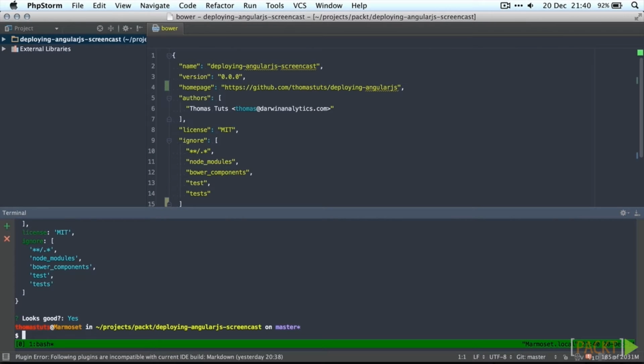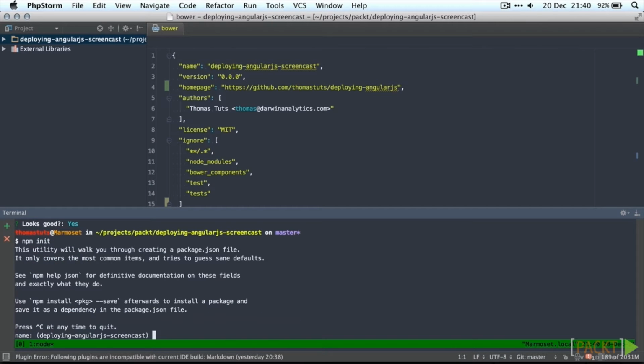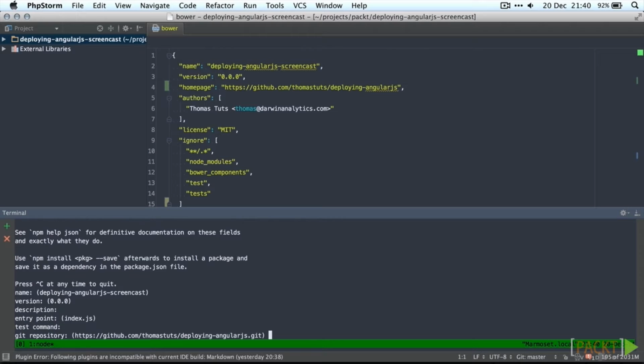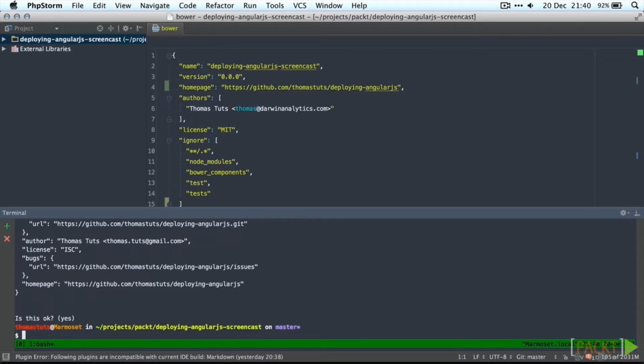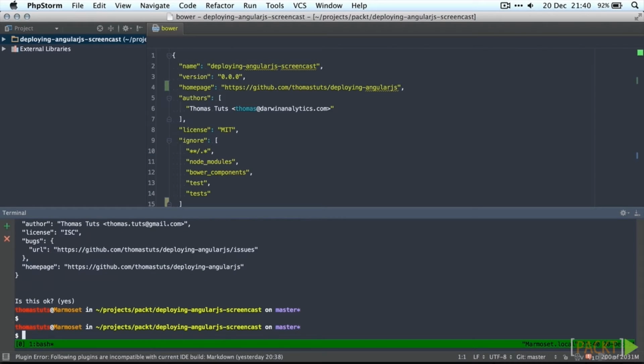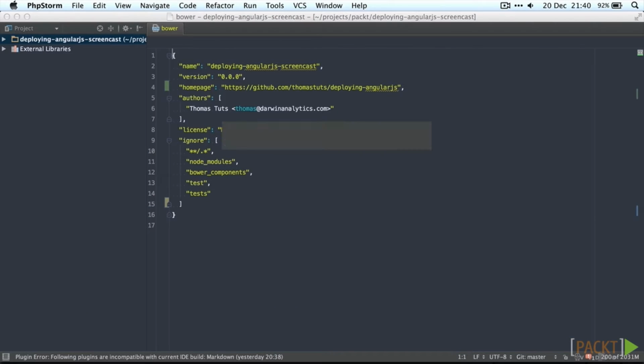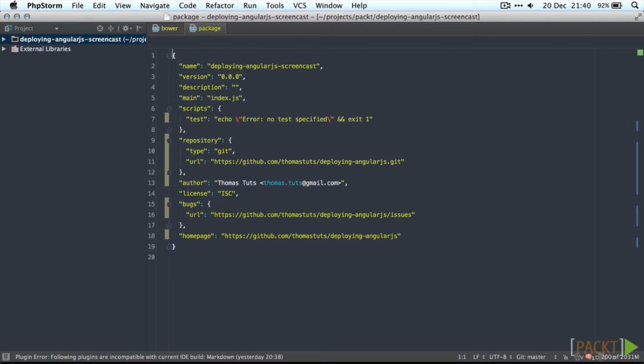Now, let's do the same for our node dependencies. It's pretty much the same command, npm init. It also works the same way by suggesting default options. We'll use those for now. Generate our file, and here we go. We have a package.json file, which is going to keep track of our npm dependencies. In this project, those are going to be our build system dependencies like Gulp, for example.